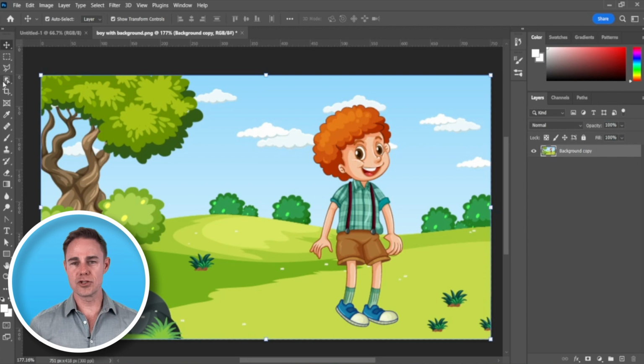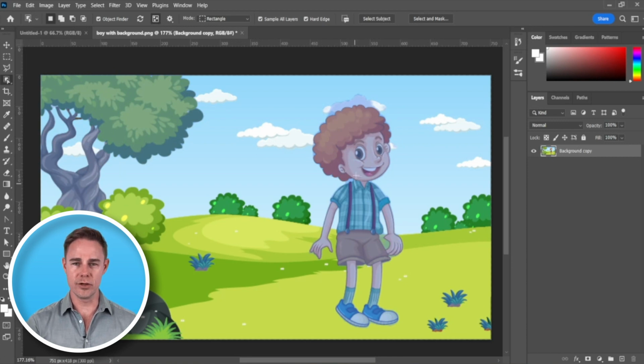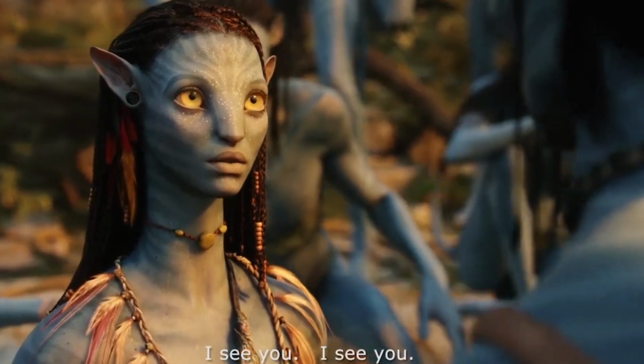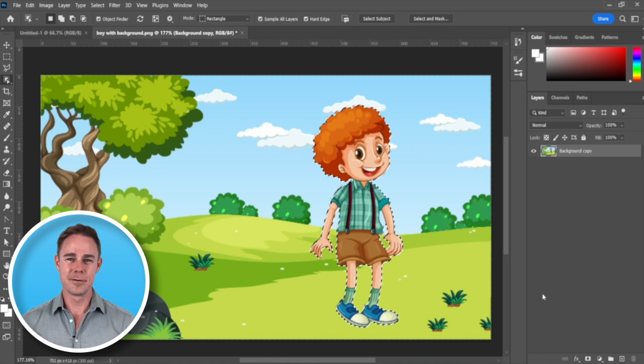Find the Object Selection tool in the toolbar located here. Make sure the Object Finder option in the tool's properties is selected. Now with this tool selected, hover over the person or object that will be your foreground. It should be highlighted in blue when you hover. You know, blue like the Navi. I see you. Click on your foreground subject to have it selected.